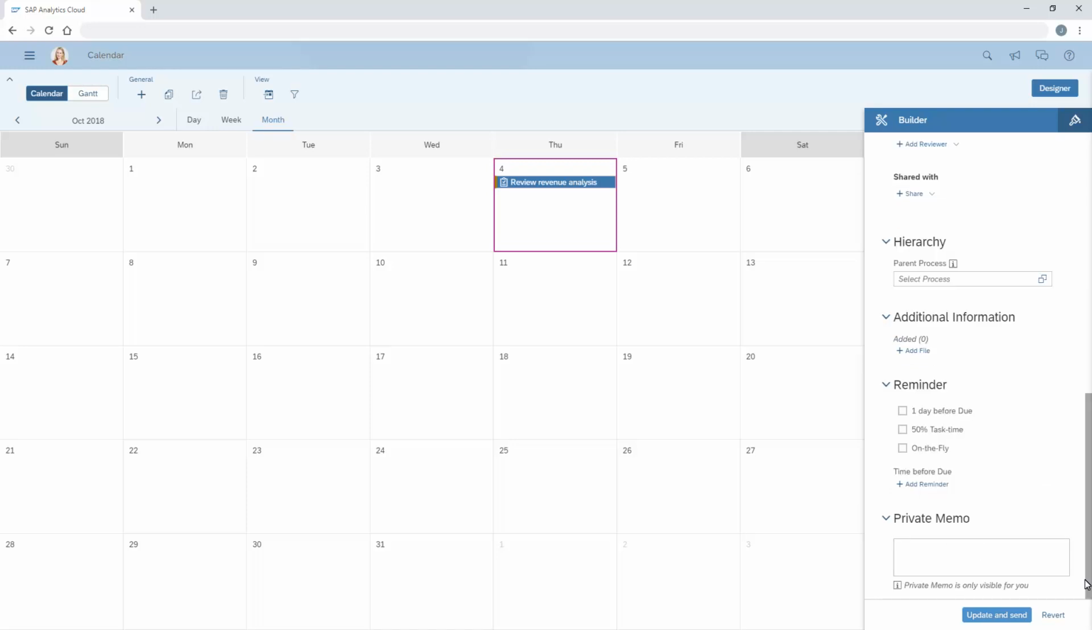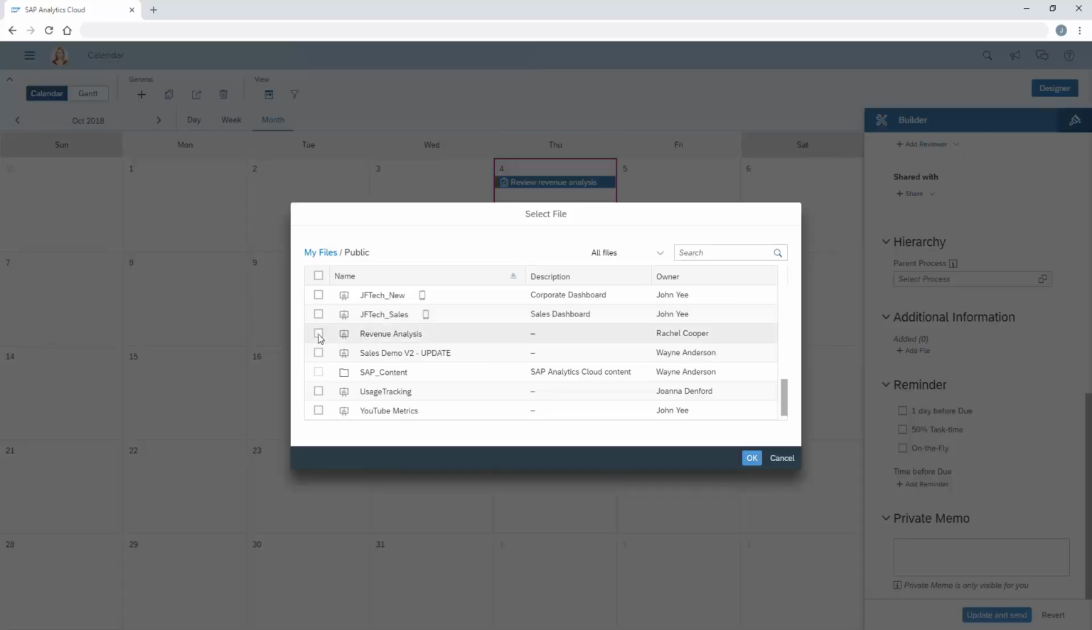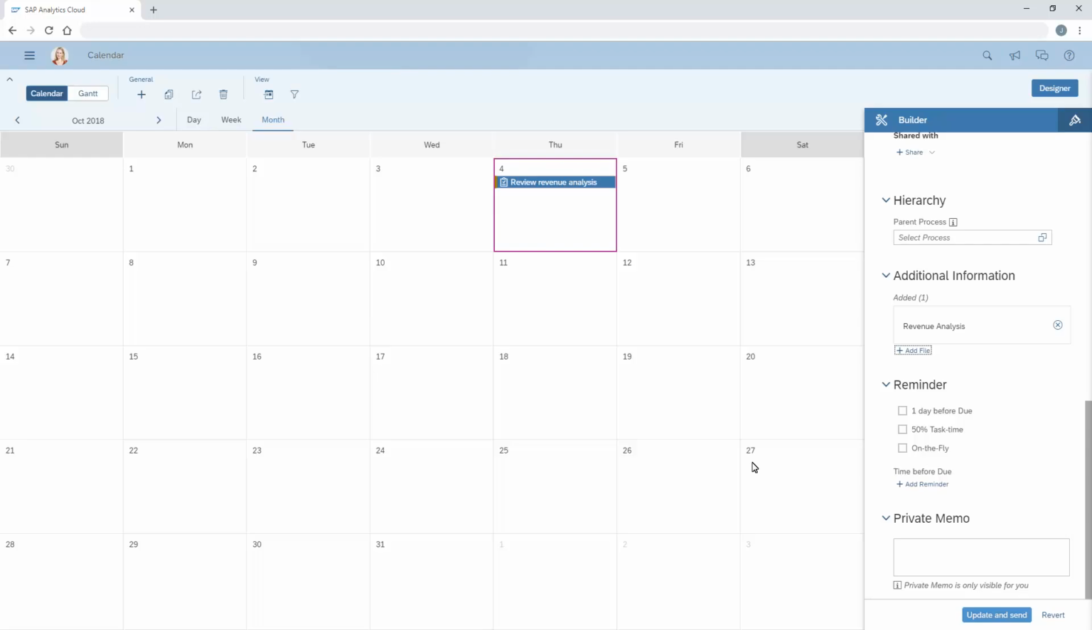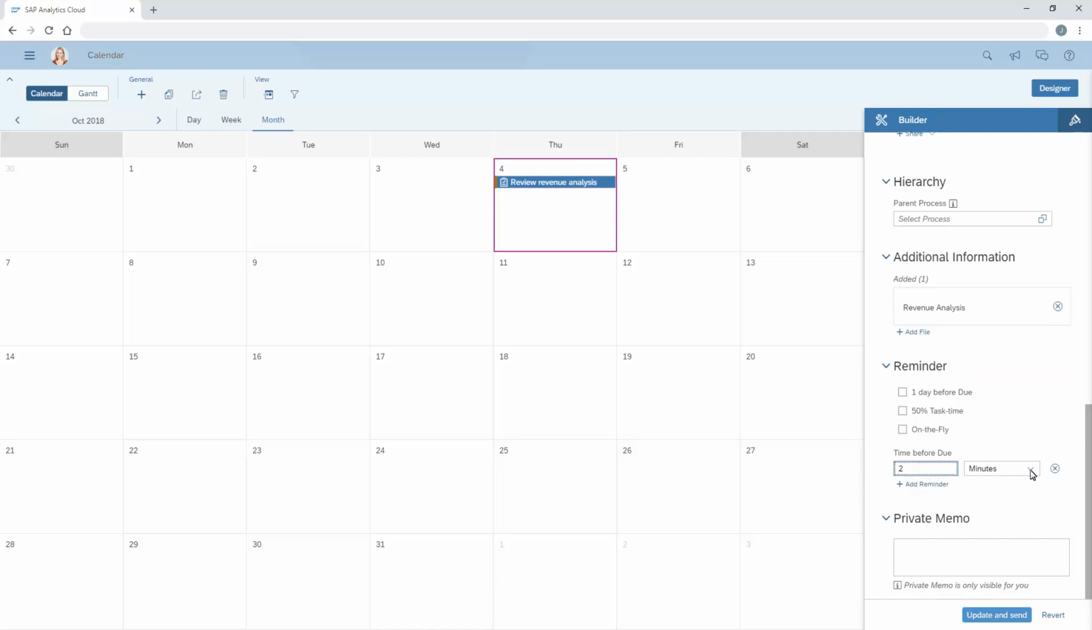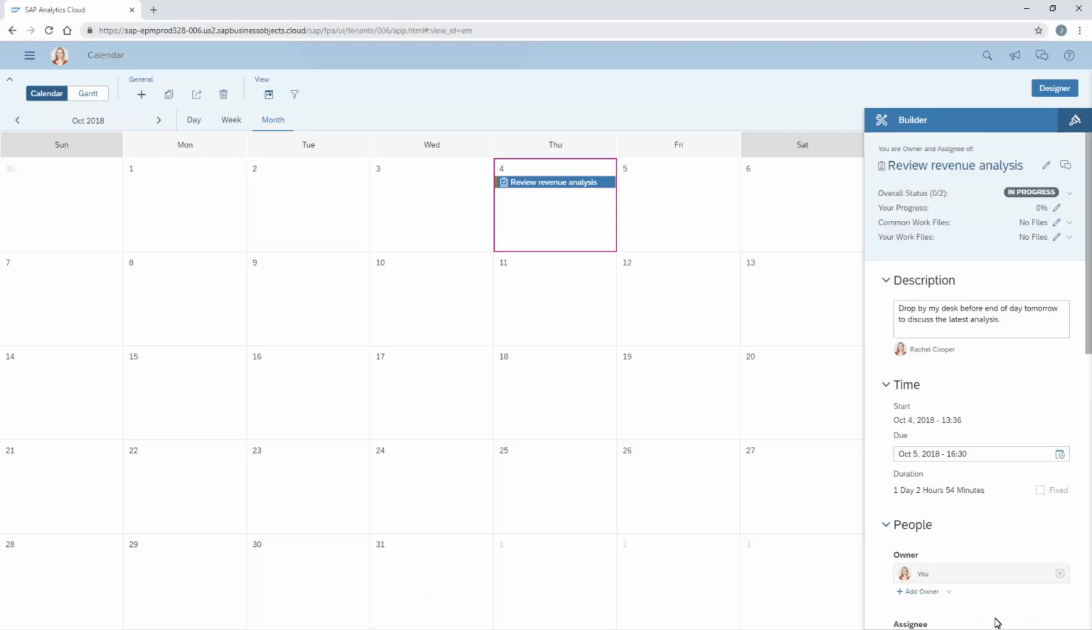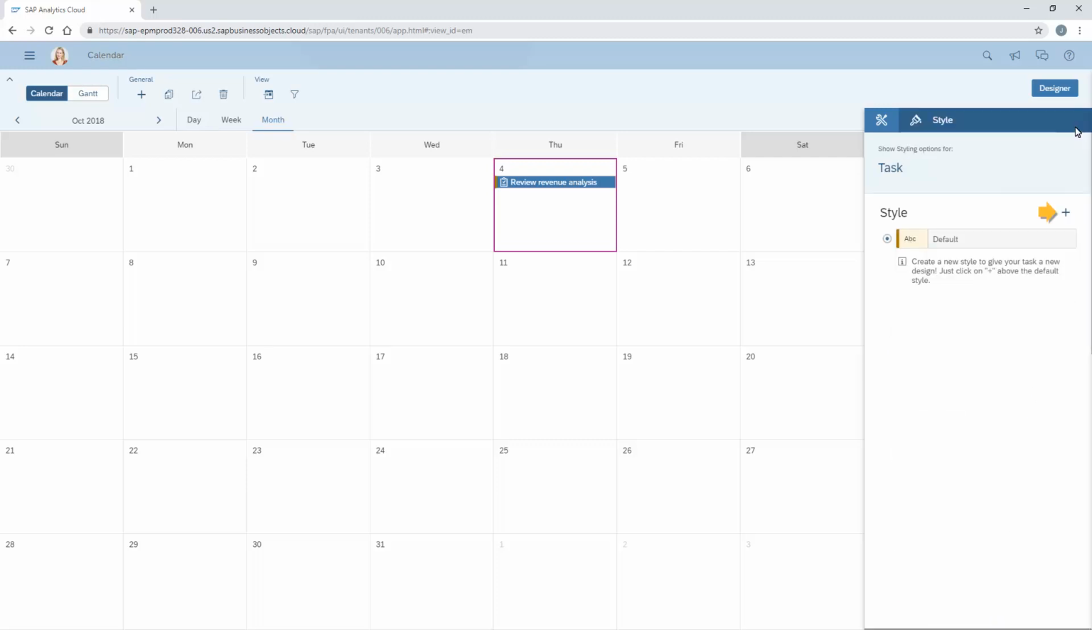We can also add files that are relevant to the task from the Files area. In the Reminder area, we can choose a predefined option for sending a reminder or define our own time frame. Once we've made our changes, we can update the task and send it to any other people attached to it. Note that in Styling mode in the Designer panel, we can create styles to apply to different categories of activities.